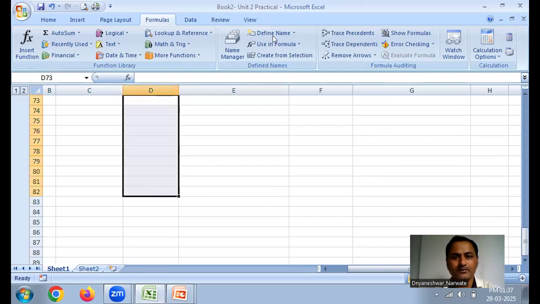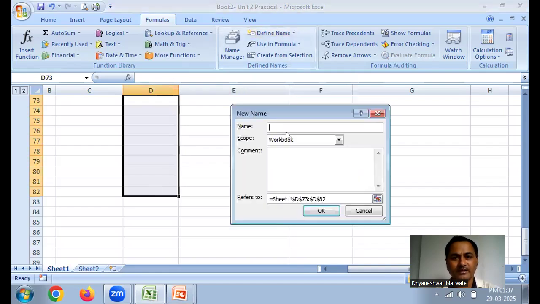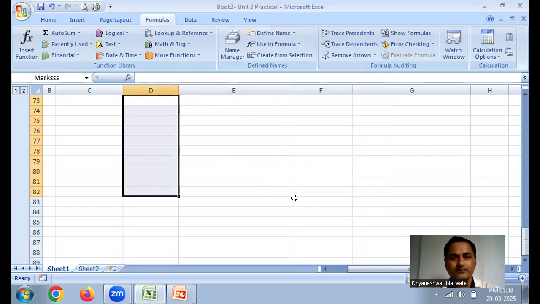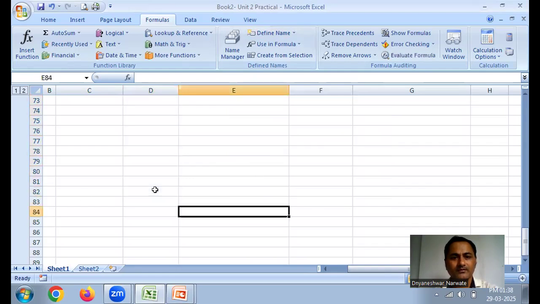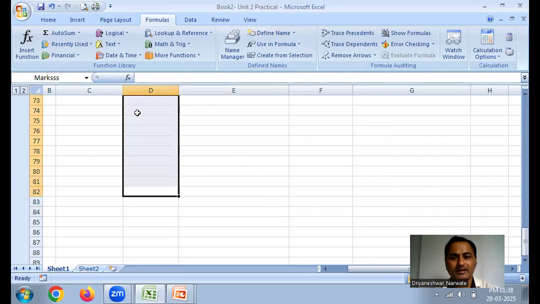So select the range one. Either you can go with this as well. You can provide the name to the cell ranges as well. Marks. So look at here. In future, whenever we select that range, the name appears over here immediately.